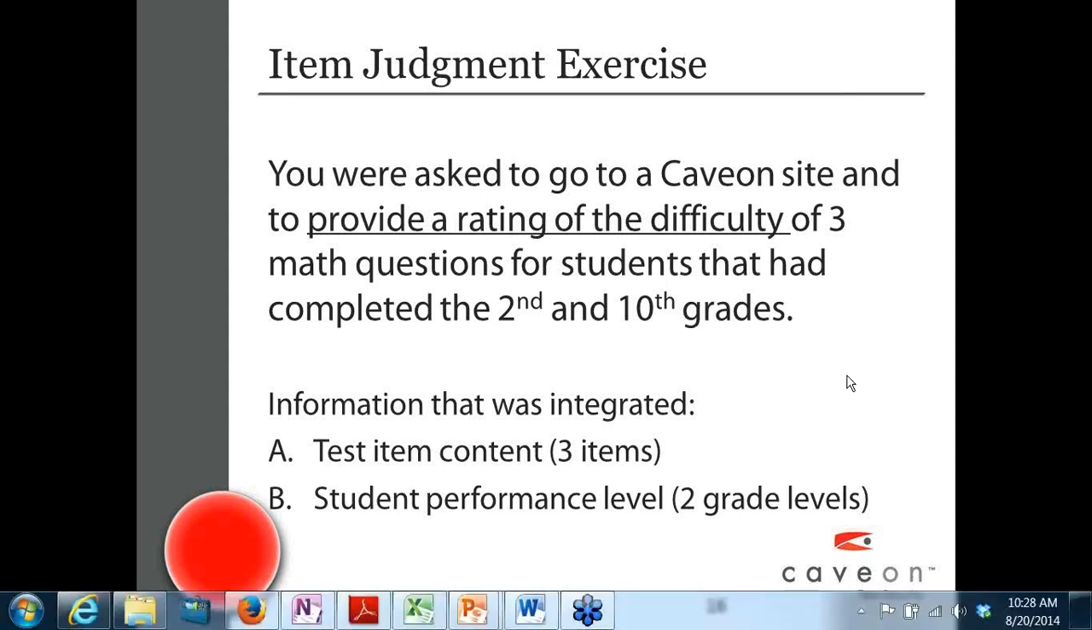Okay. Now, the data we're going to look at here is yours, or at least a bunch of you who completed this task. You were asked to go to the site and provide a rating of difficulty for 3 math questions, each for students that have completed the 2nd and 10th grades. So there were 6 total ratings. You're integrating item content with your knowledge of student performance at 2 different grade levels.